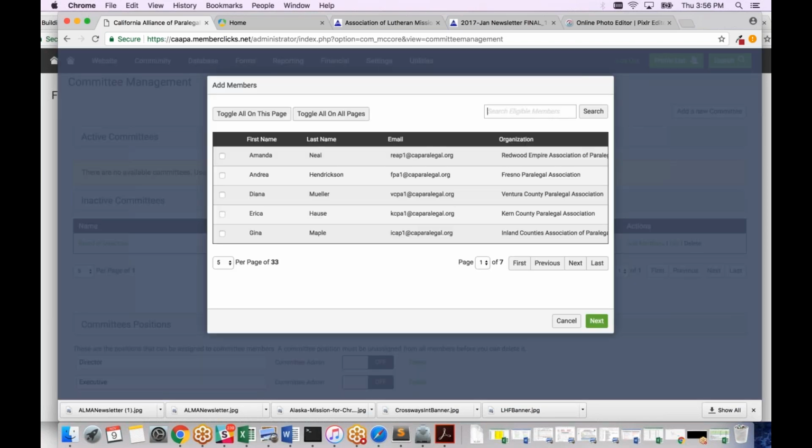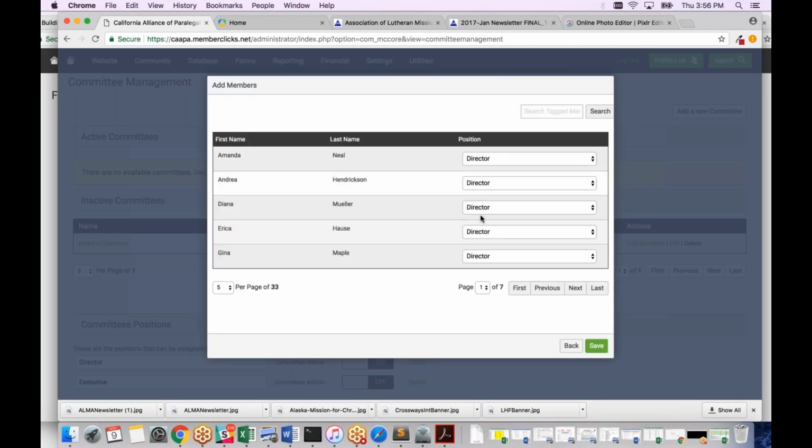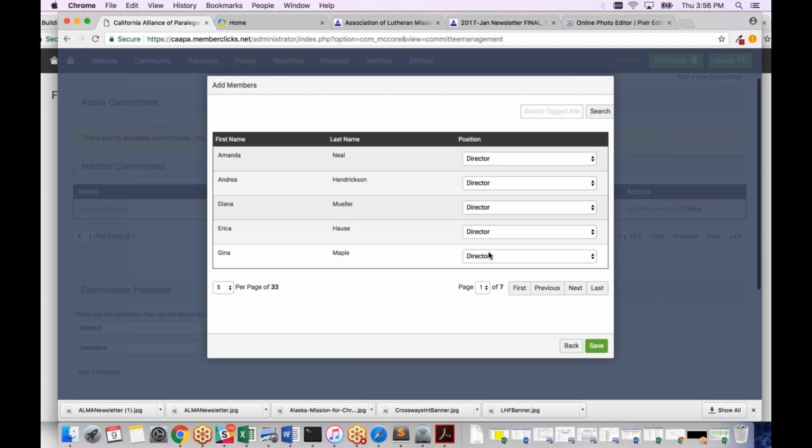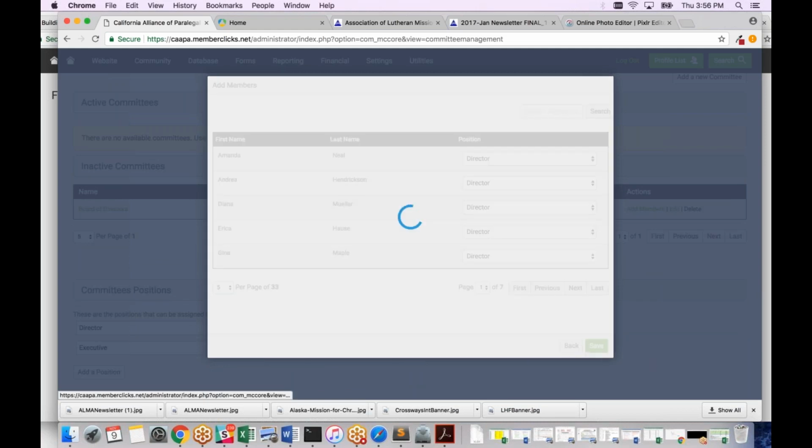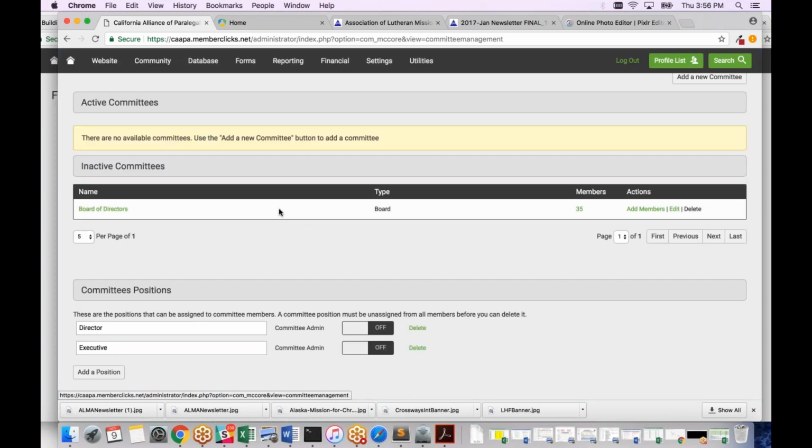Okay. So who's another example? All of these people, everybody that's listed in there, all 33, these are all directors. I'm just going to hit next and put them all in here as directors, and you can change that. Okay, so now you've got 35 because 2 are you.